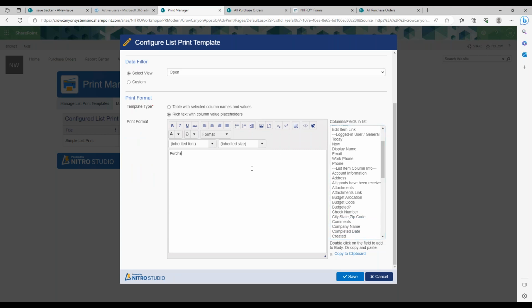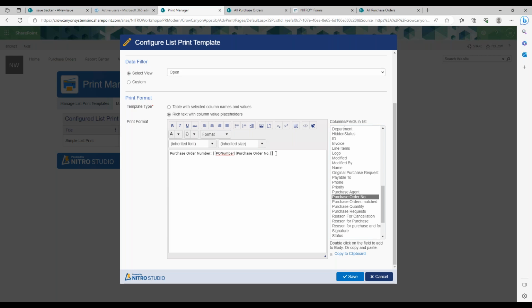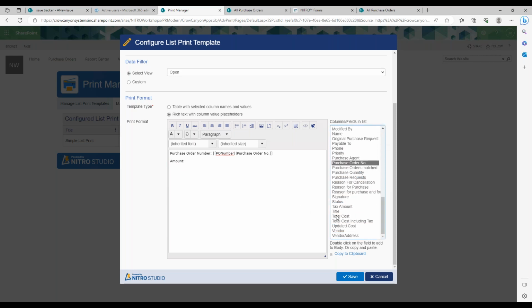So you can do purchase order number, and all you have to do is come over here to your list of options, all the metadata from your list, and go ahead and pop in your purchase order number, whatever field you want to show. And let's say you want to do amount, like the total amount. There we go. And it should be in here somewhere. Let's see, total cost is in here. There it is. Okay, total cost. So you get a couple things on there.